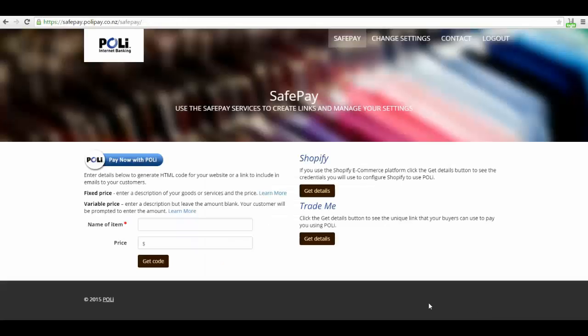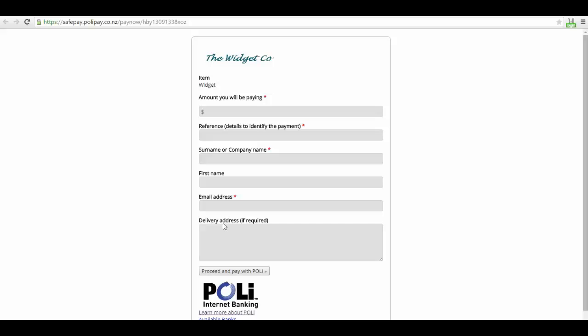The other option I have when I'm producing the link or code is to leave the price blank. So again, I'm going to describe the product or service and call it a widget and go Get Code. And this time when the customer lands on the payment page, they're prompted for an amount, so they can enter whatever they're willing to pay. Provided an additional reference and again a surname and an email address and a delivery address if required.